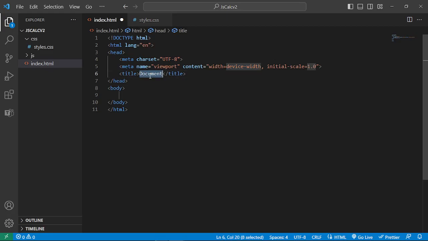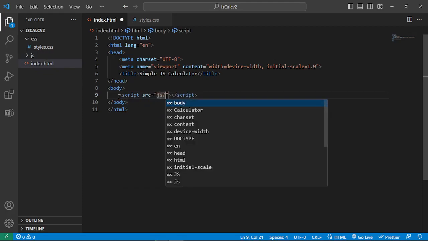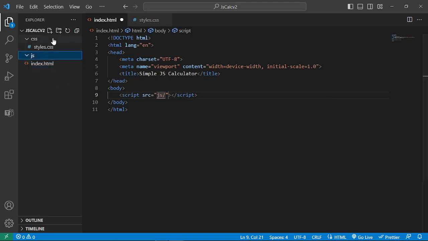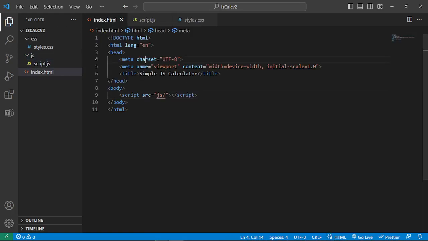Here let's say simple JS calculator, and inside of that we'll have a script tag that will be using a source to our JS folder, and we'll need to create a script.js file. So those are the files that we'll need for this project.